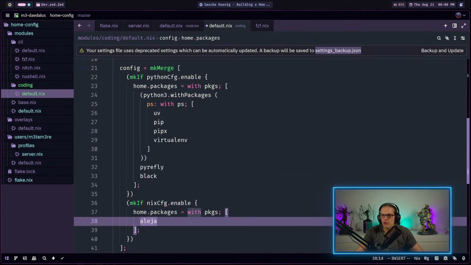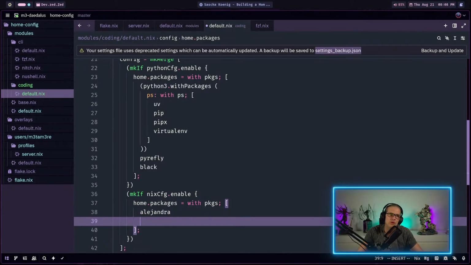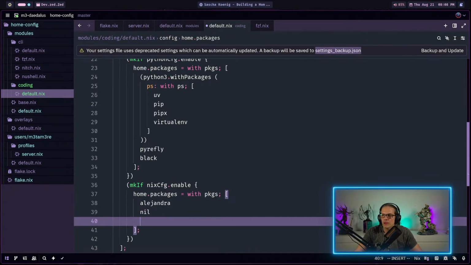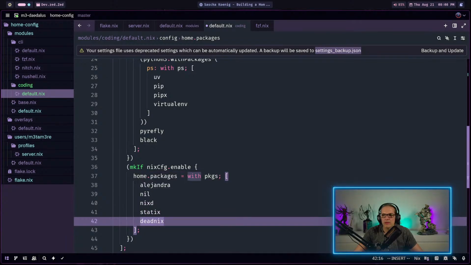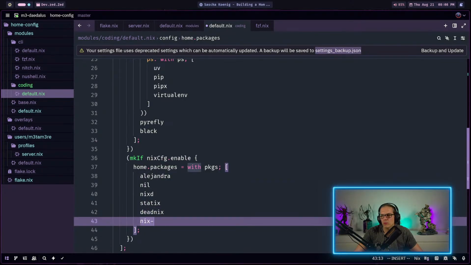So first of all, I would just get Alejandra in. I don't know how to spell this, but this is basically a very good code formatter for nix. And we will have nil as a language server, nixd as a language server. And then we have statix, and what's also useful might be nix-tree here. And I think that's good enough for now.